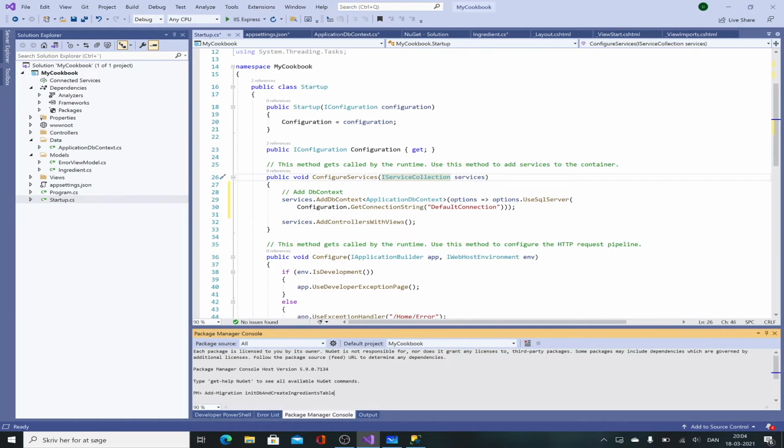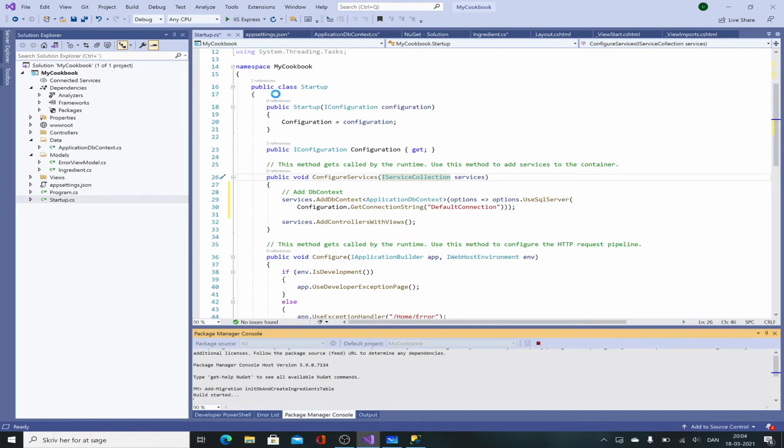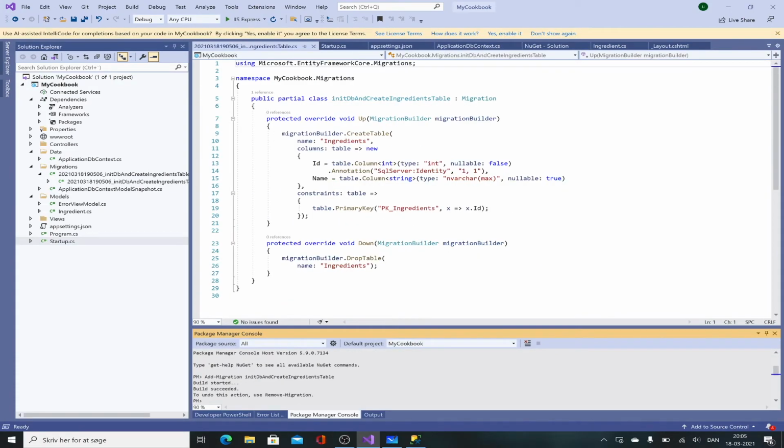Now we're going to press enter and it'll say build started. Hopefully it'll succeed. You have to let it run all the way through, and you know it's done when it says build started, build succeeded, something about an undo, and then it says PM for Package Manager, and it is flashing, waiting for your next input. Now we've created a migration.